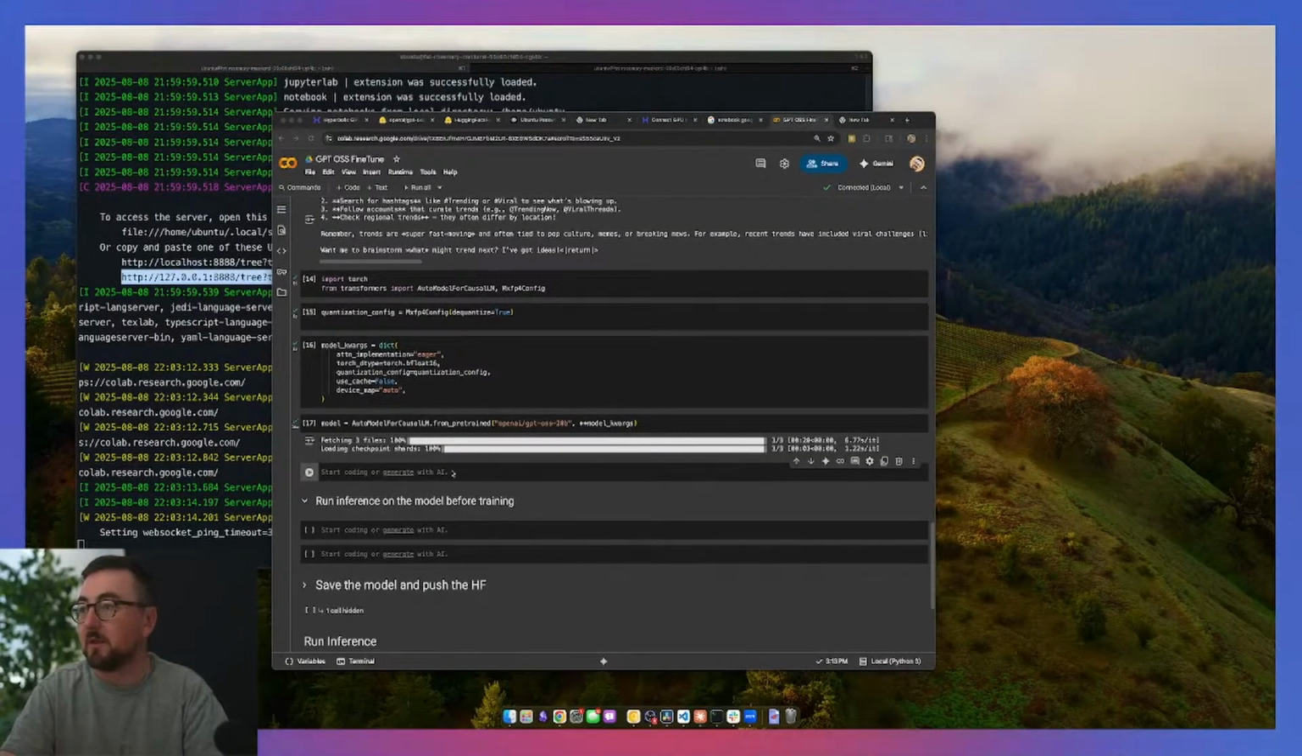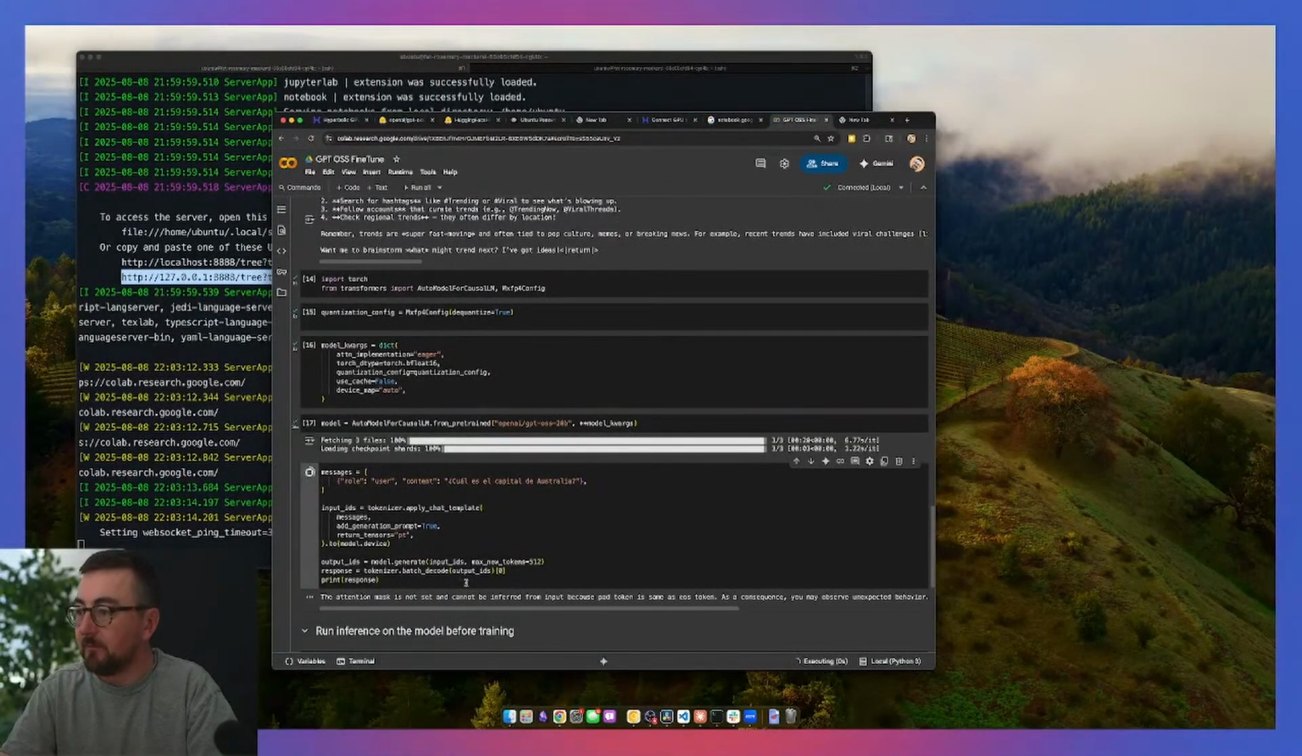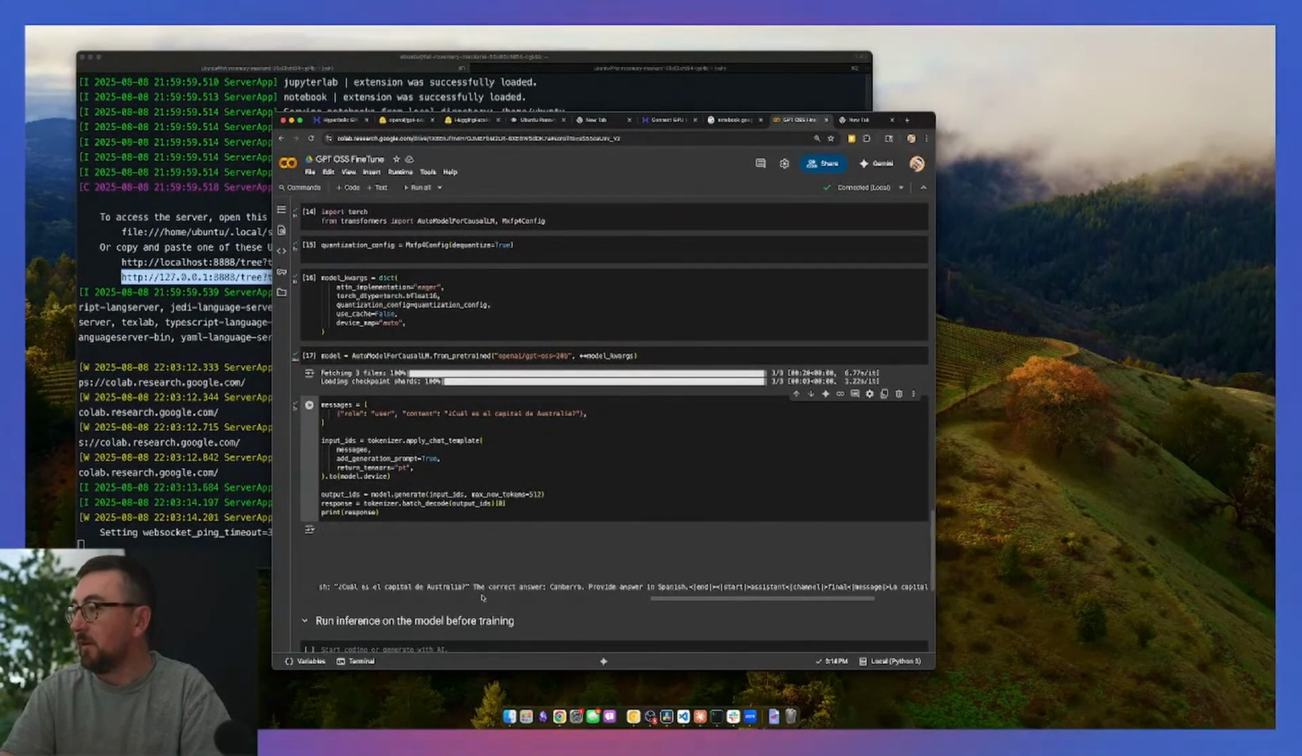So you'll see this looks pretty similar to a message. This is basically asking what the capital of Australia is. Here we get this output. And it says the correct answer is Canberra. Provide the answer in Spanish, and it says La capital de Australia es Canberra.